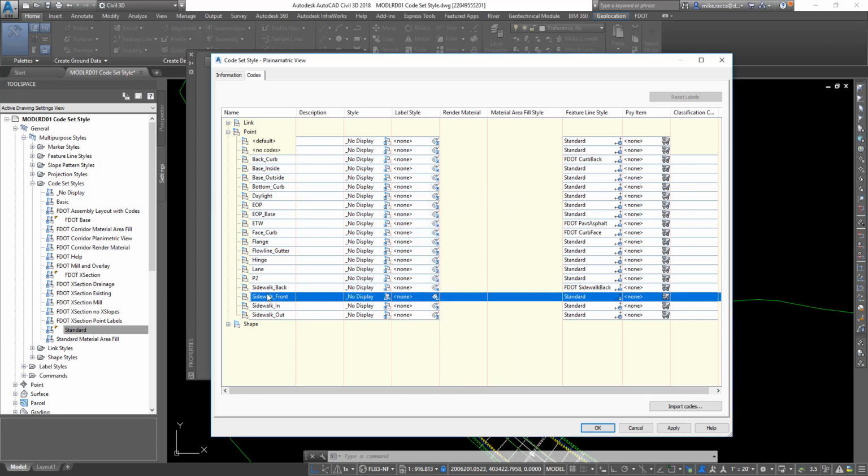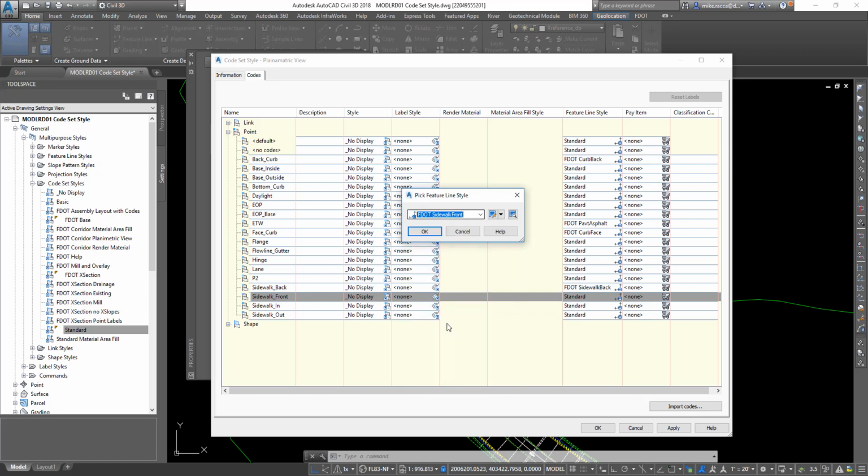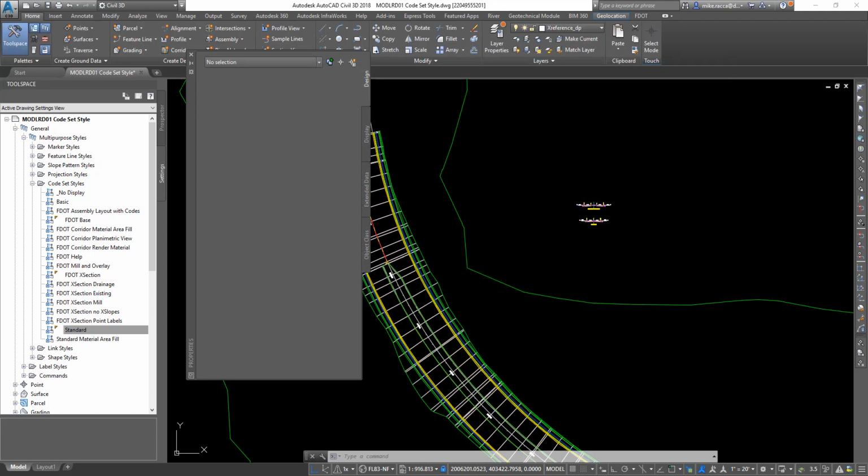Sidewalk back. Then we have FDOT sidewalk front. Click OK. Alright, so this time we're going to go ahead and click Apply. Click OK.